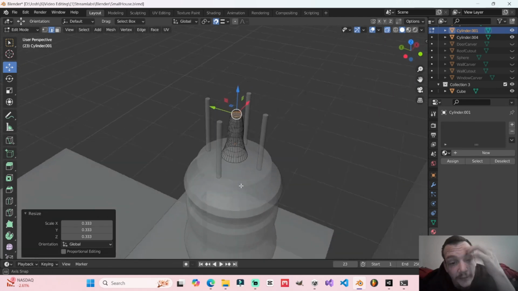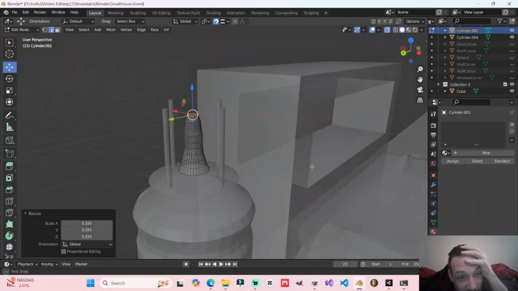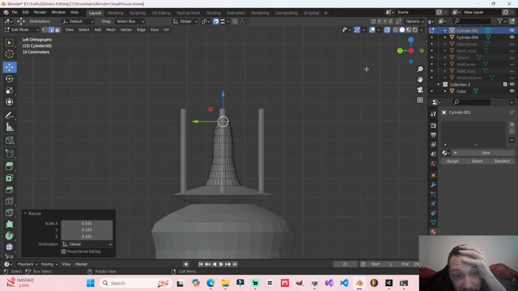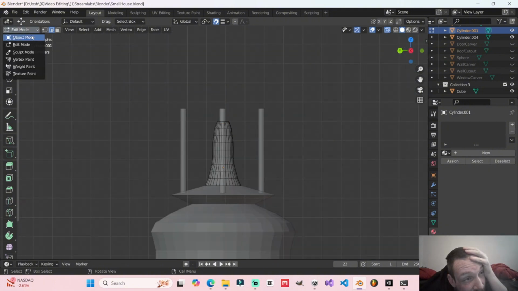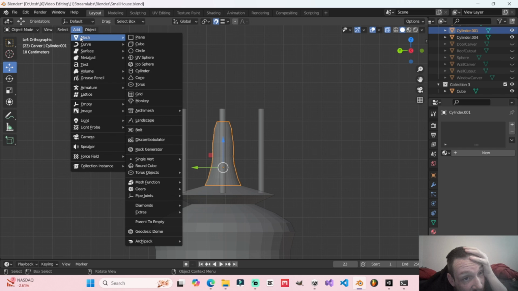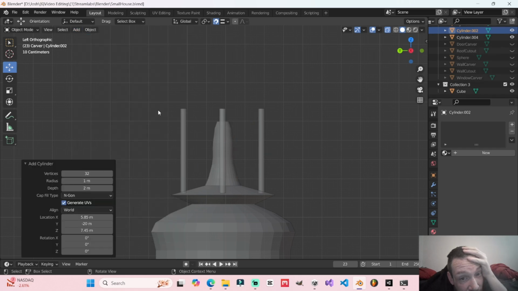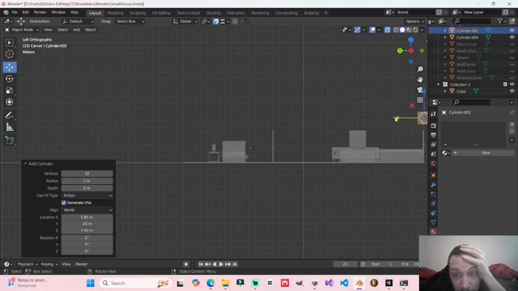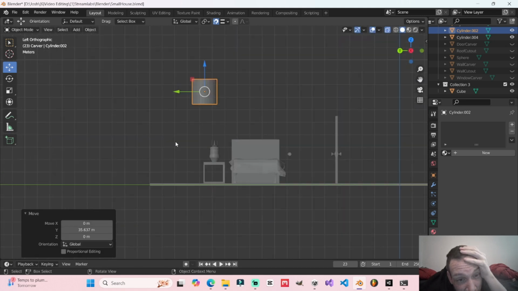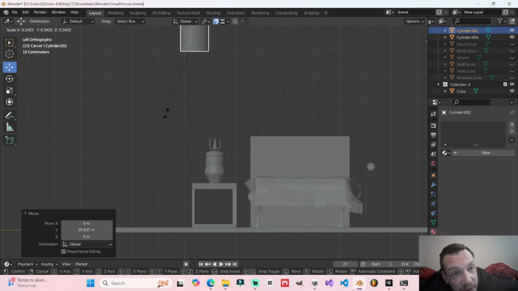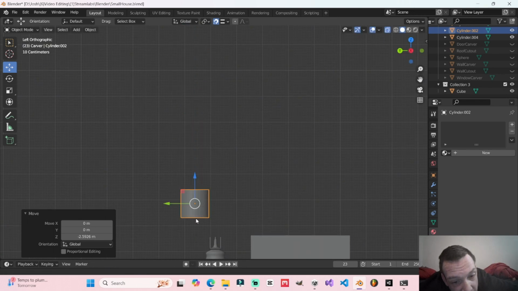Looks like a little rocket. But we'll put that, and then we'll add another mesh. And we're going to do another cylinder. I'm going to bring this one over here. We're going to scale this one down quite a bit.